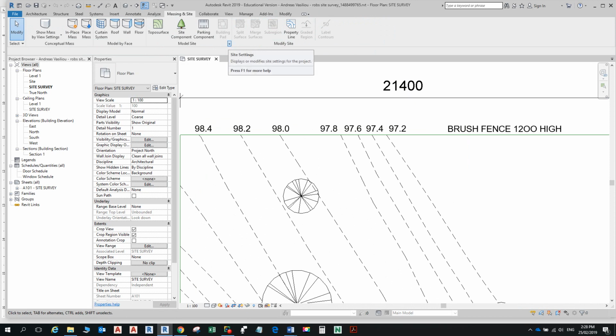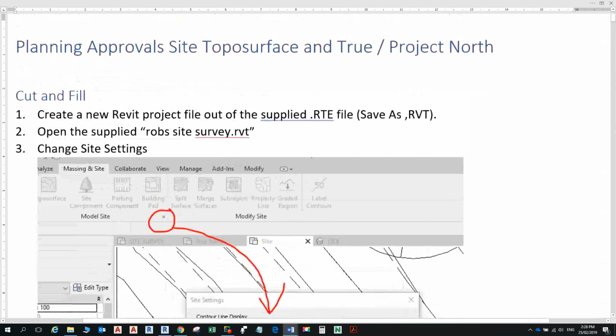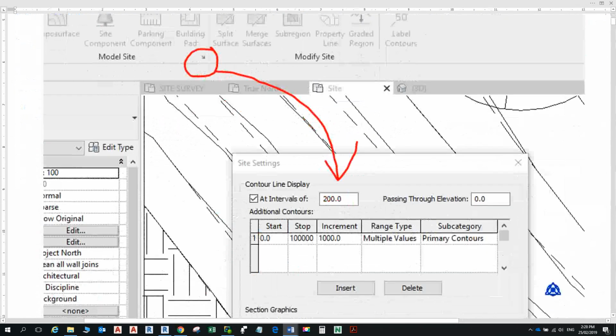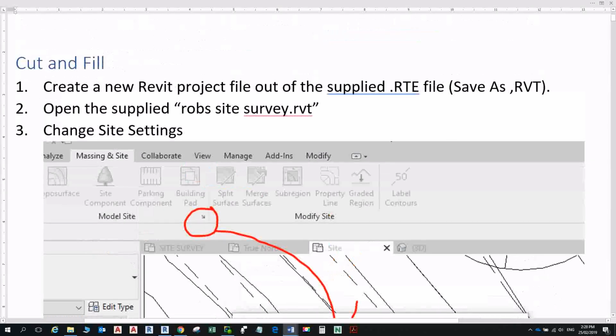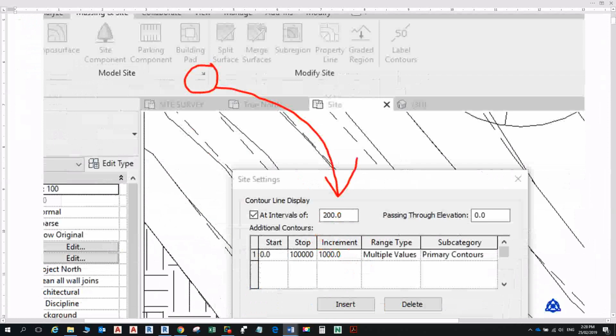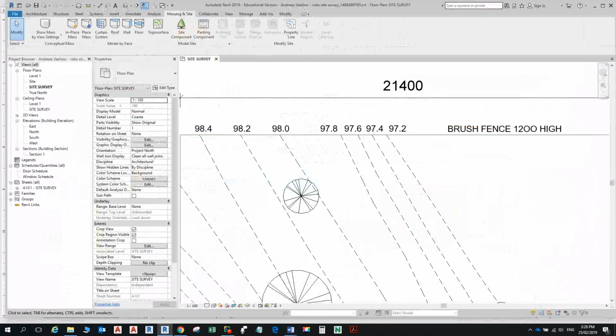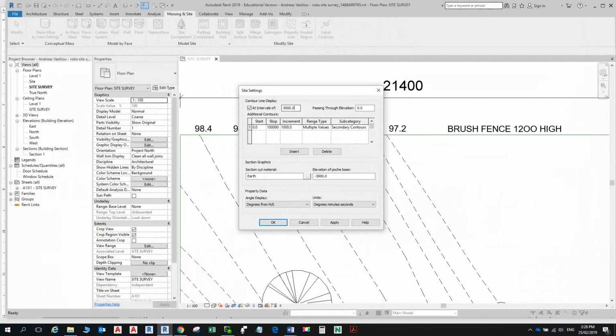I'm just going to go here. There's a little down arrow, which is shown here, right there under the site. It's a little arrow there. Yeah, so I'll go there, and all I've got to do is just change that. This is at every 5 meter rise. It'll show a contour. I'm changing it to 200 millimeters. All right. Otherwise, you won't get anything. So that's what I changed there. The rest I left as it was.